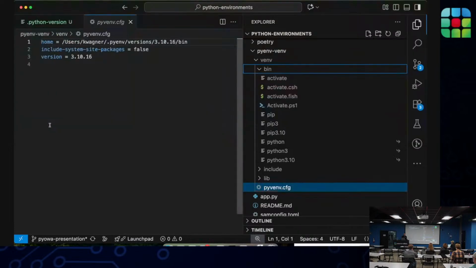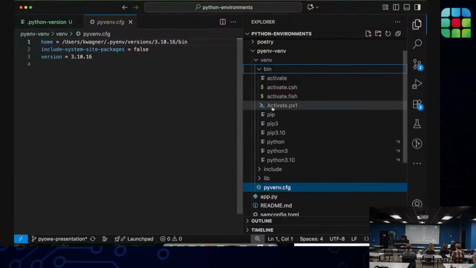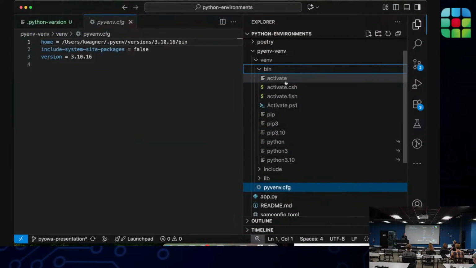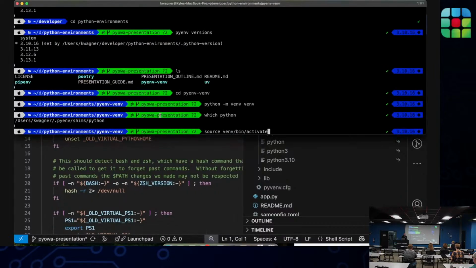If I activate the virtual environment, we'll see something different. To activate a venv virtual environment, you call source, and then you reference the relevant script for your setup, for your operating system. So in this case, venv bin, and then activate, which is basically a shell script as far as I understand it. It doesn't have a shell shebang, but I think it's basically a shell script.